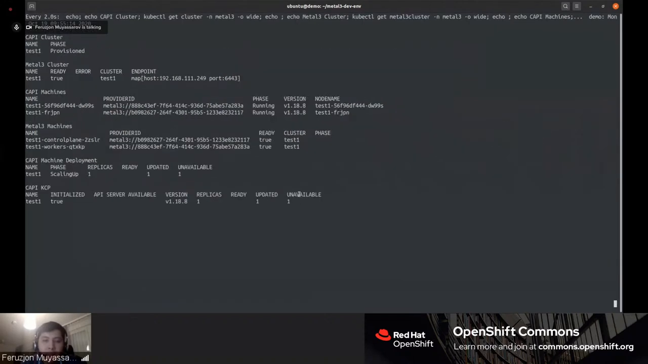So the next step that we're going to do is see the chain of the object references. So we mentioned a couple of times that we have cluster objects, some objects coming from the Cluster API, some objects coming from the Metal³, and then they are referenced by each other. So the first object, the core object coming from the Cluster API, is the cluster. You can see that it's in provisioned state. And then we have an infrastructure-specific cluster object that is referenced by this top level cluster object. So in our case, in the Metal³, it's a Metal³ cluster. So you can see that the name is test1, and it's basically referenced by this cluster object.